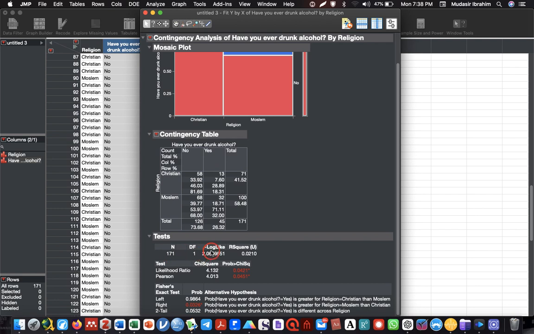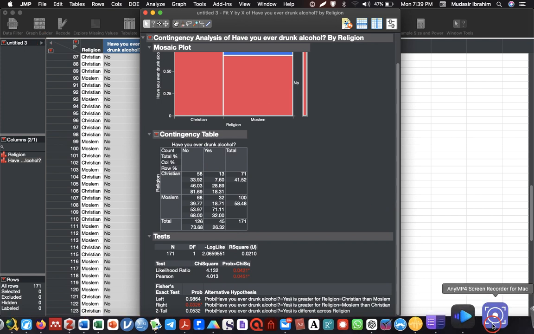The degrees of freedom, log likelihood, and the R square is 0.02. Look at the test, chi-square, and probability chi-square. Since you are running a chi-square test of association, you are going to consider the Pearson chi-square. During reporting, you are going to report the Pearson chi-square and the Pearson p-value, which is the Prob>ChiSq you see here. So that is how to run chi-square test of association. Thank you.